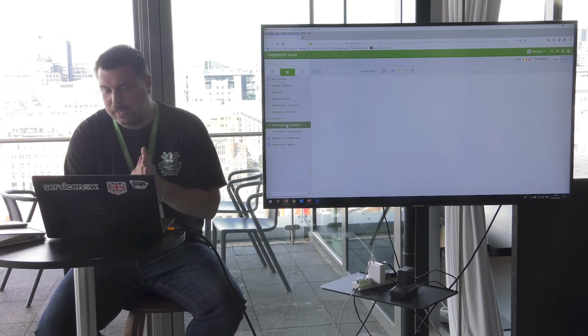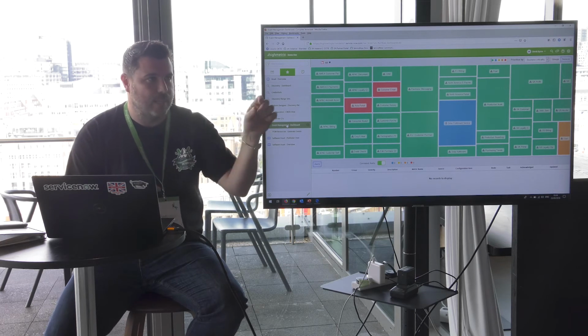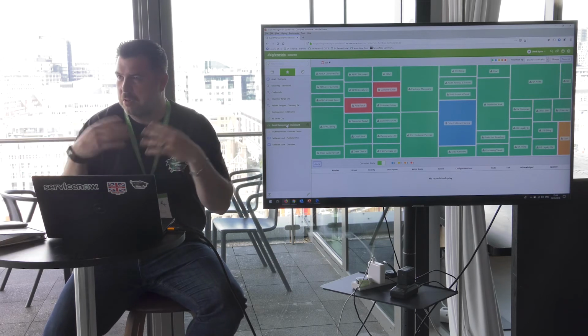Let's pull up my dashboard here. So what I'm talking about here is what's the health of my business services. The one thing we haven't done yet is actually define a business service. All we've done is said that this particular thing here talks to this thing over here. Put no context on it.